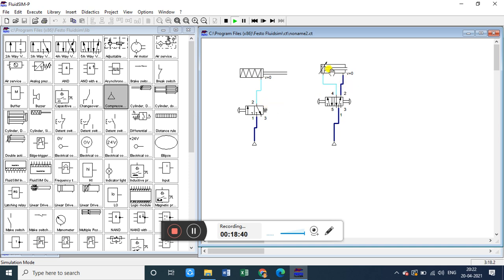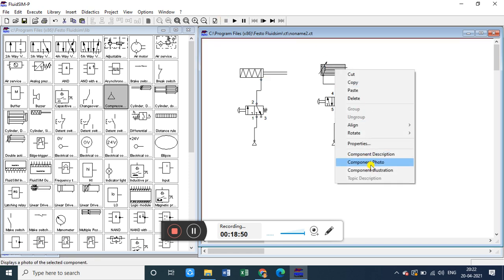So here this is the working of this double acting cylinder. Now see how it looks. First I'll stop this, I'll select this and component photo.